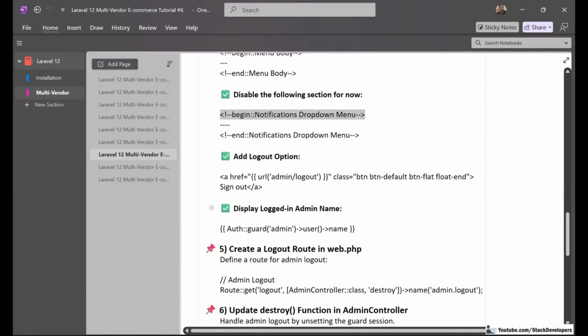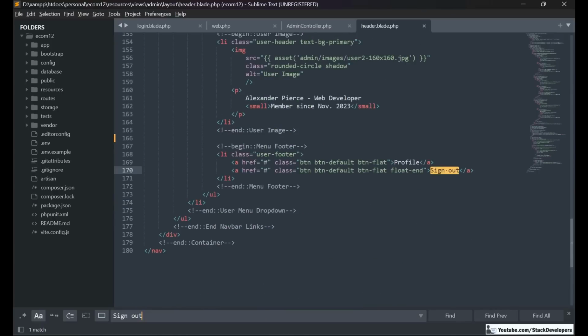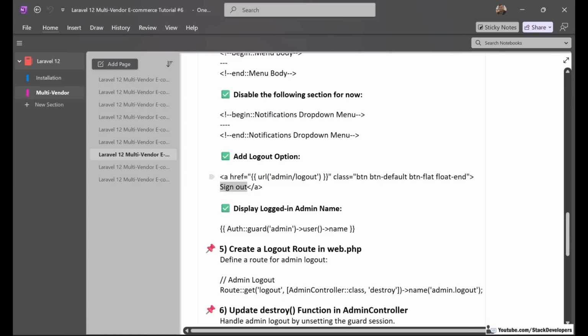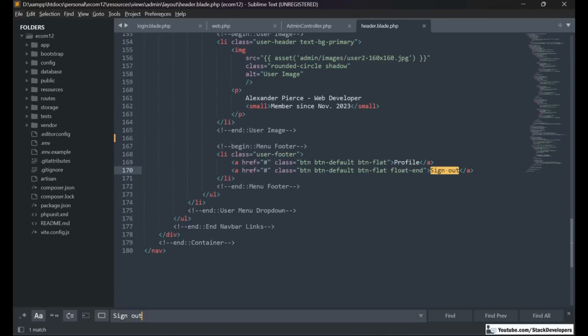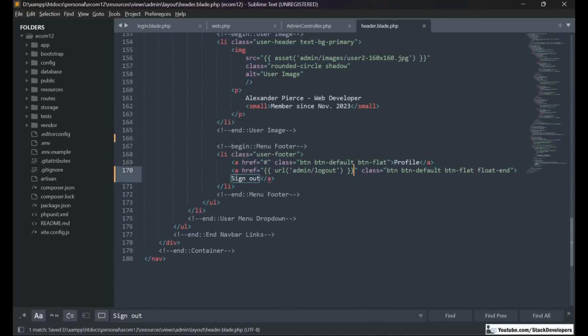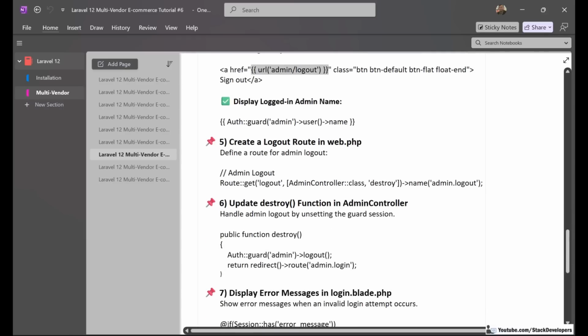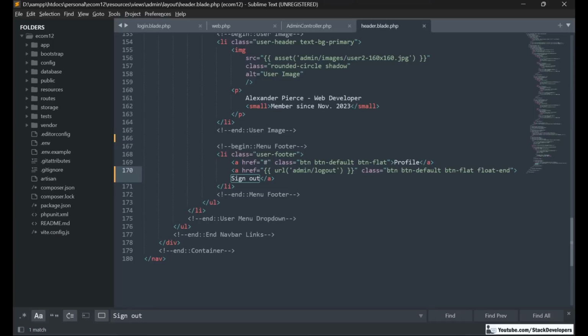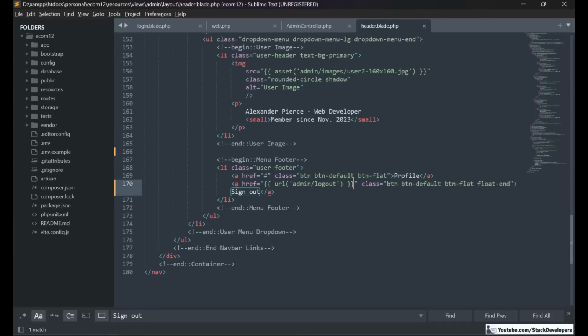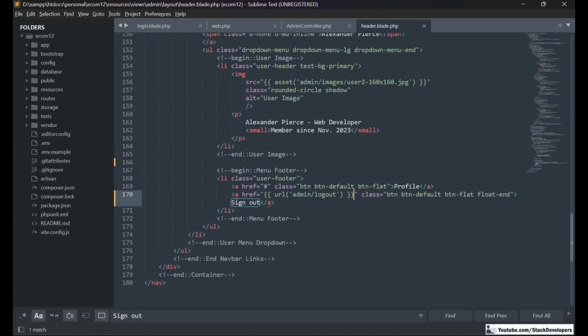And we are going to add the logout option now. Okay, so here is sign out. We are going to search for sign out. So here it's the sign out, and here we are going to add the logout URL, and we are going to add the logged in admin name as well. Okay, and here is the name. So we are going to display the admin name who just logged in.